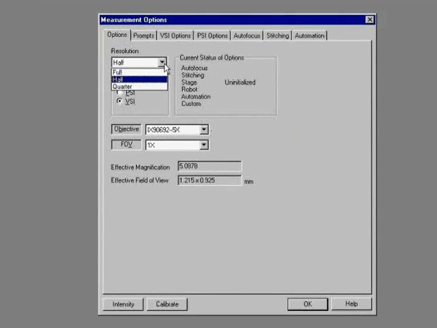You can choose the resolution you want to do. There are options for both VSI and PSI modes. The settings for each section only matter if we are doing that kind of measurement. In our case, we are looking to do a VSI scan. So let's take a look at the VSI options.